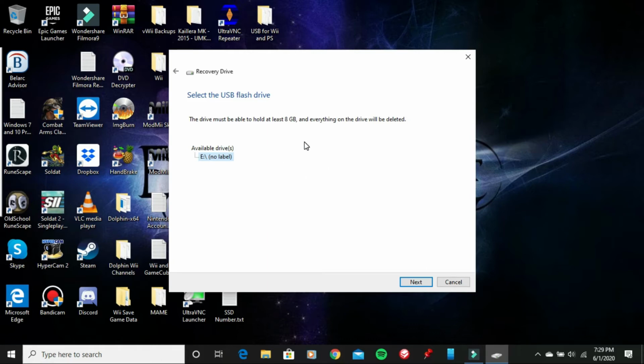It can be 2 gigs, 1 gig, 4 gigs, 16 gigs, 32 gigs or more, and that depends on what your Windows 10 laptop requires the drive to be able to hold. So for me that is 8 gigs, and I'm using an 8 gigs USB flash drive at this time.